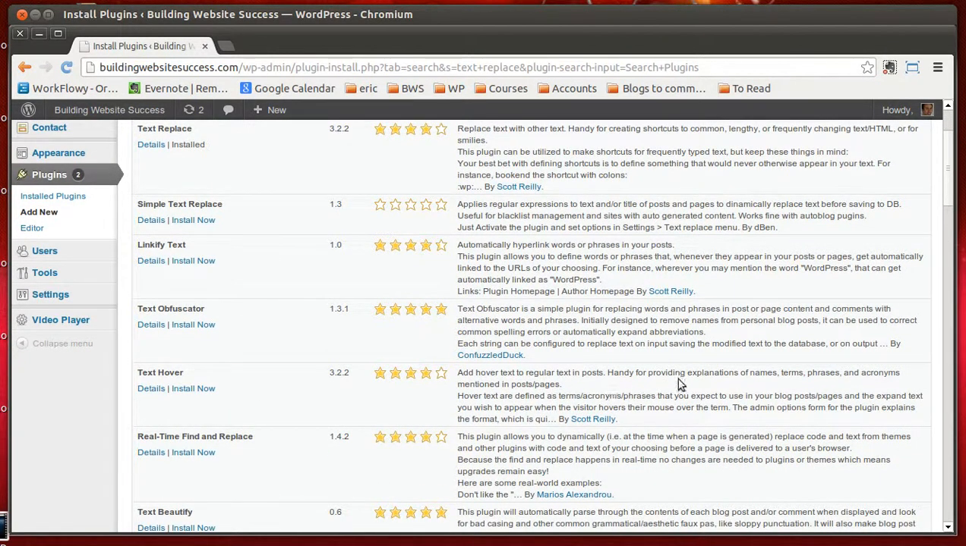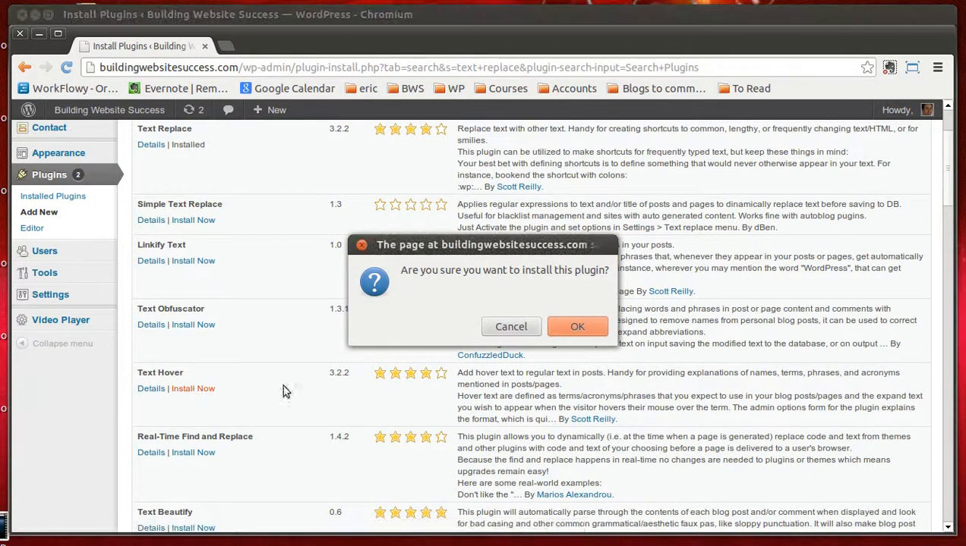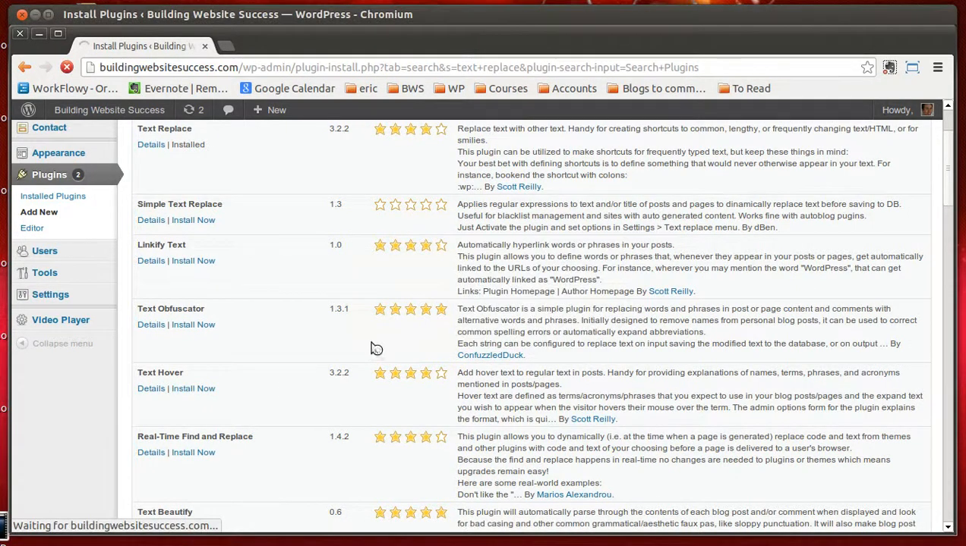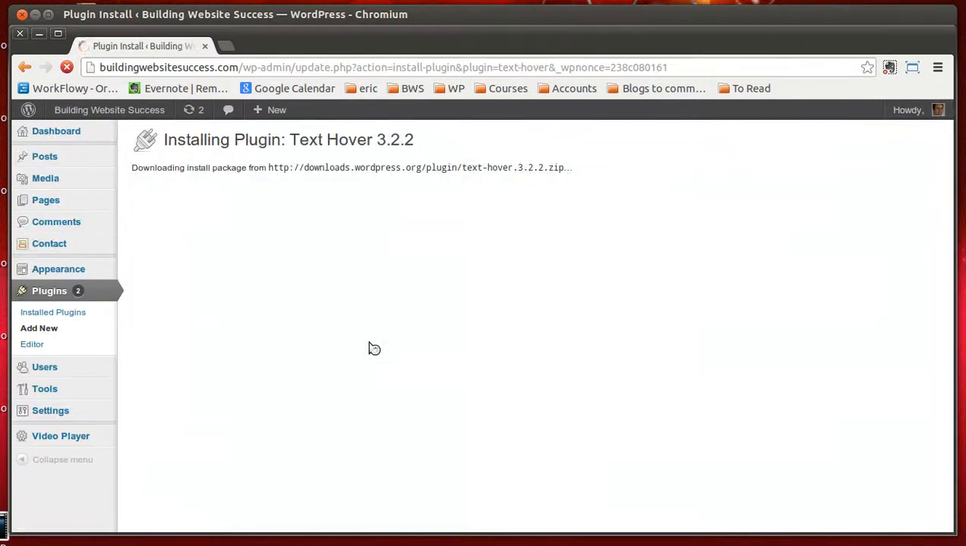Let's see. For demonstration purposes, I'm going to go ahead and go to Text Hover. And I'm going to go ahead and install now. Okay, just to show you how this is done. Let that load here. Kind of taking a bit of time here. Longer than it normally would. Kind of weird.